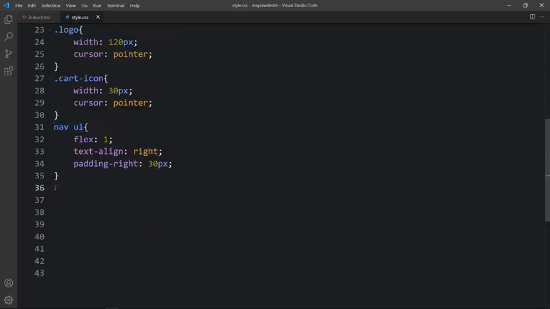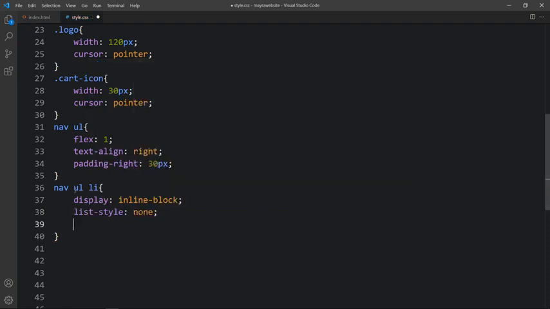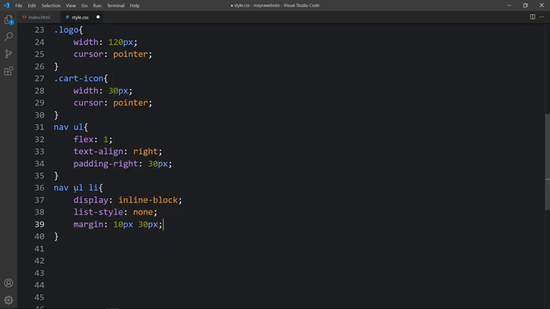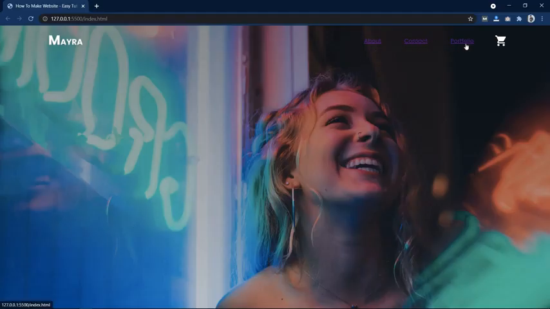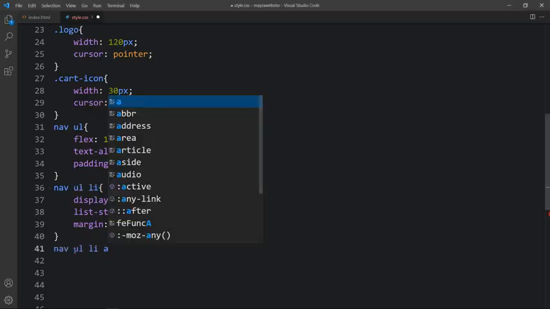Next we have to align it horizontally. So here we will add nav ul and li. For this li we will add list style and display. Then we will add margin. So let's add the margin of 10 pixel and 30 pixel. Now you can see it is looking good. Next we have to add a color. So here let's add a tag.